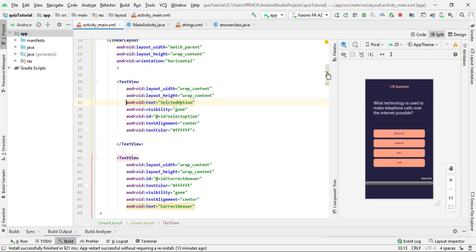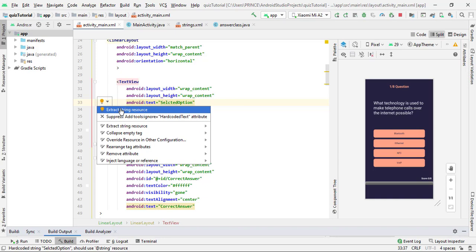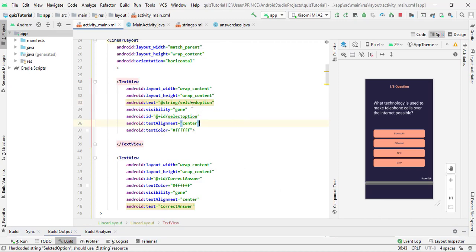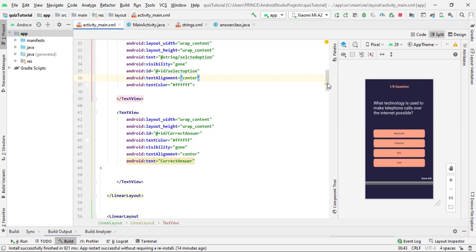You can see, you already know why these are warnings, because we can't use any text without defining it inside our XML file, or we can say strings file. So I click on this and simply click on extract string resources. It automatically creates the string. So I click on OK. That's done. You can see it automatically creates the string inside the strings file.